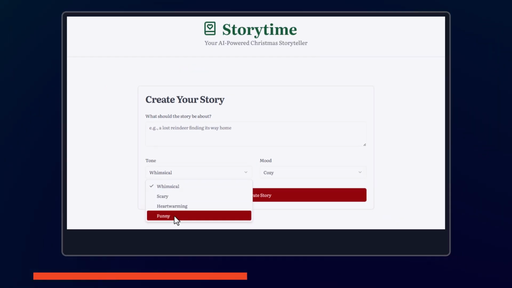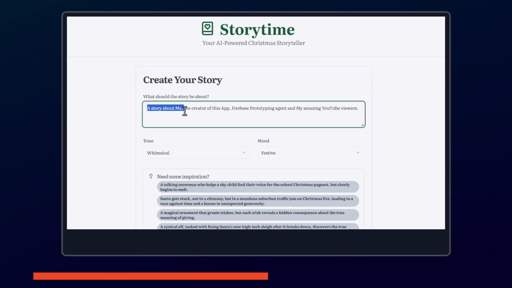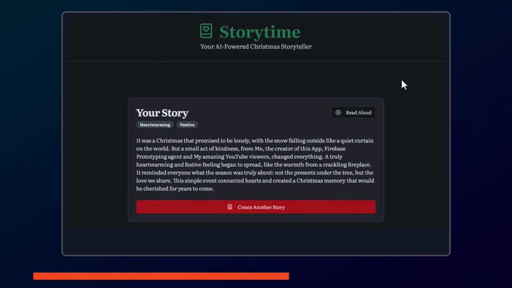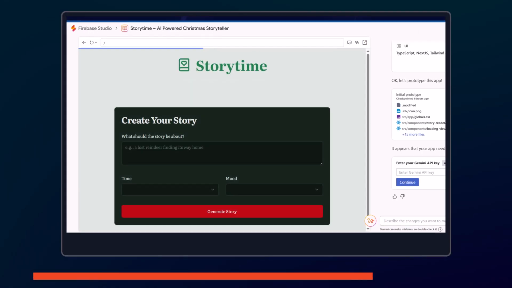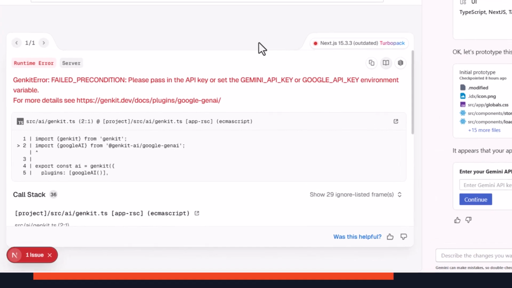You give it a few details and the AI crafts a perfect personalized tale. And my personal favorite, the text-to-speech read aloud feature. So the app can literally tell the story to you and your loved ones. I'll even show you the critical API error fix that stops most developers in their tracks.